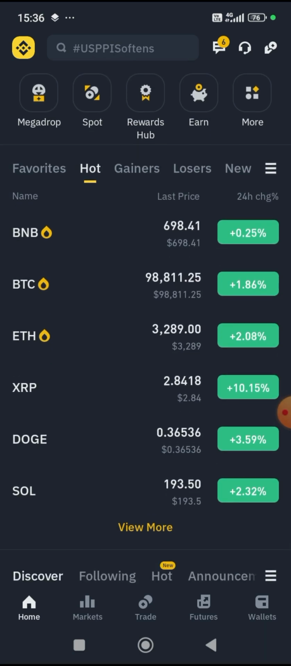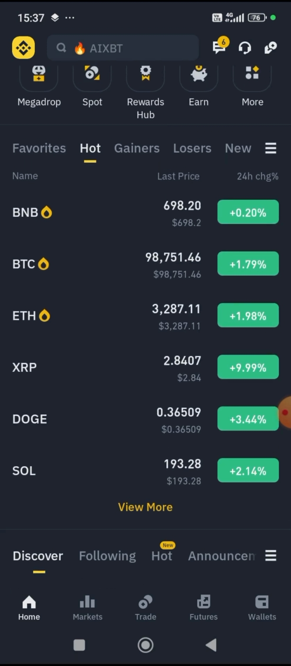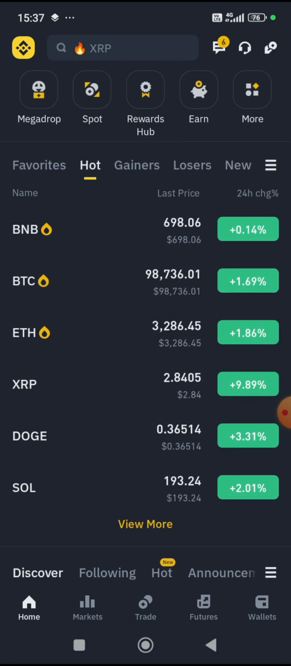As you all know, the last shakeout could possibly be the last one, and you could see that all tokens are currently rising, and I believe the altcoin season is about to set in.